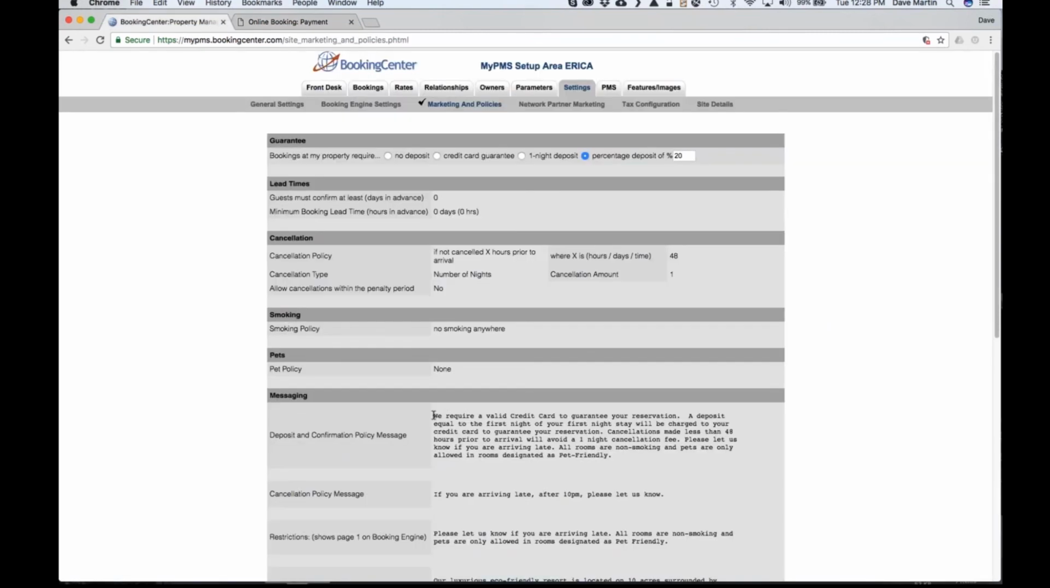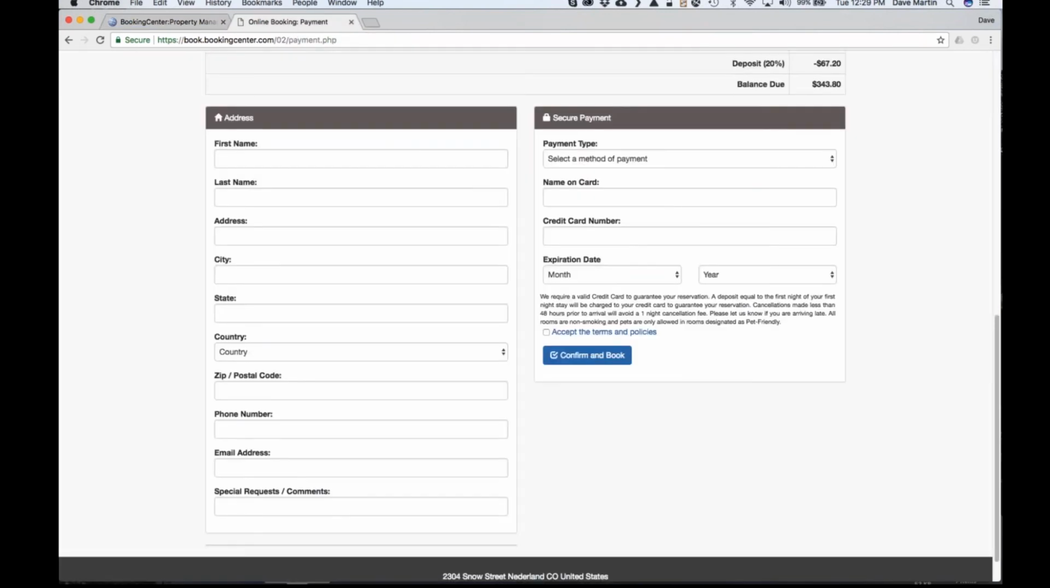under here, and again, we are in settings, marketing and policies. It's the deposit and confirmation policy message. So you write that out, it'll show up on the last page of their booking here. Okay, so let's go ahead and get this test info in.